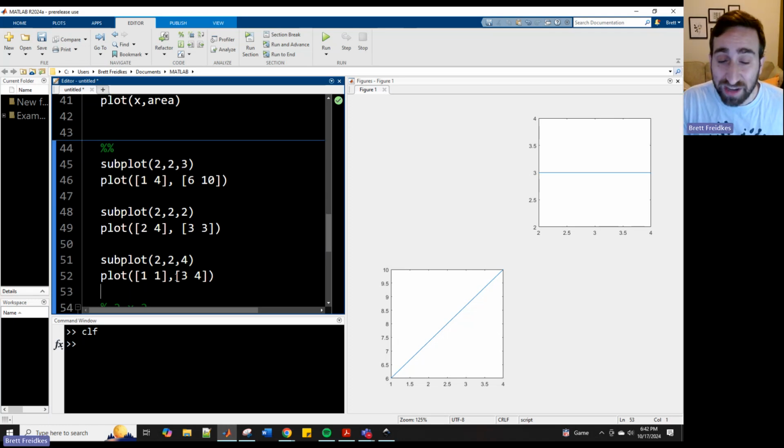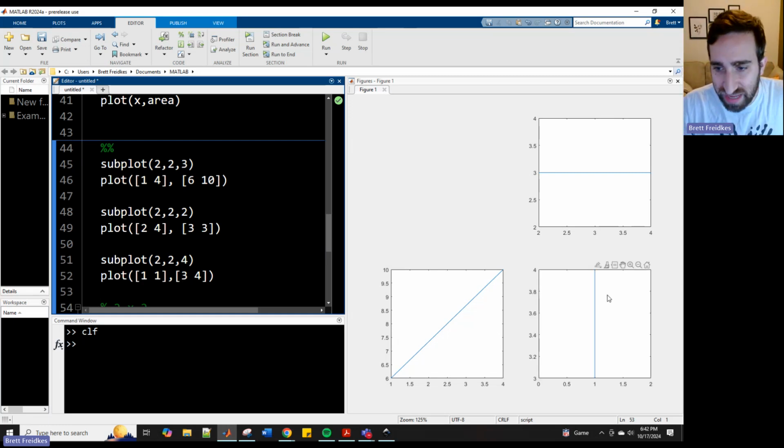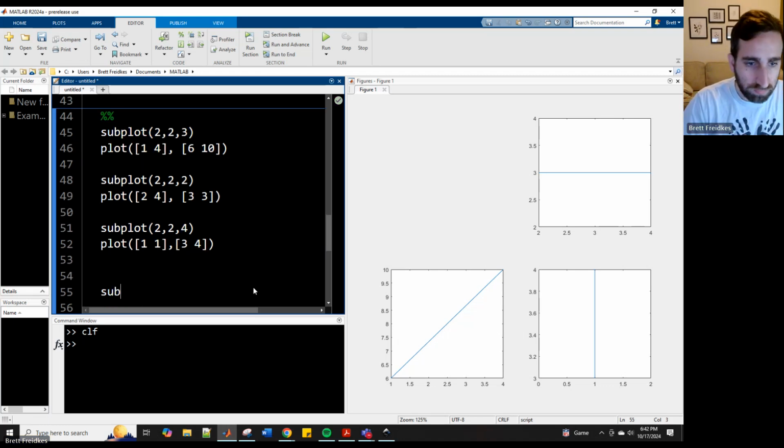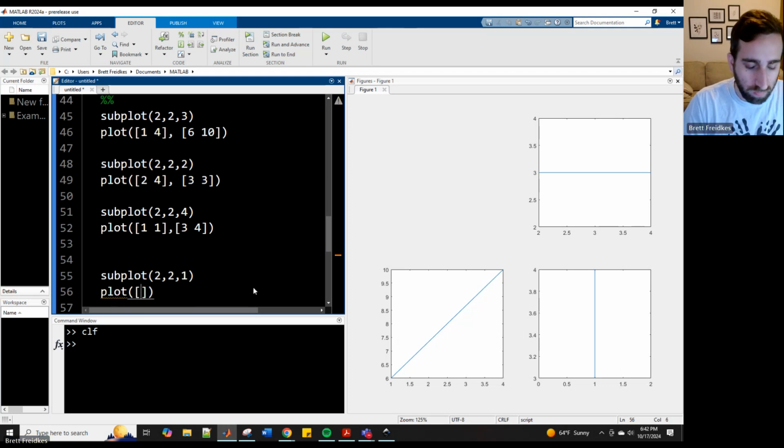Same logic here. If the x values are the same, I have x equals 1 and then x equals 1. That has to be a vertical line. So if I run this, we'll see that graph 4, which is this guy, is a vertical line. And lastly, we'll just fill in the graph, plot.